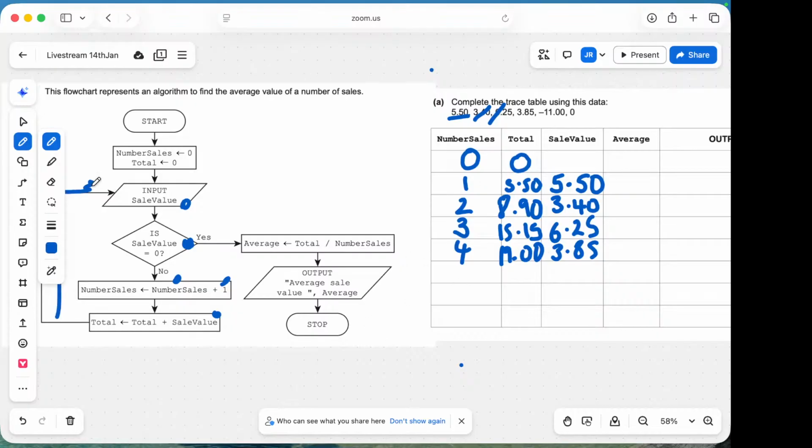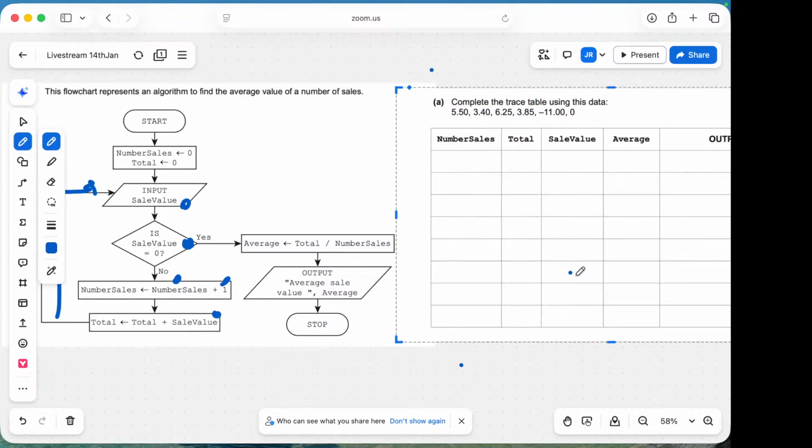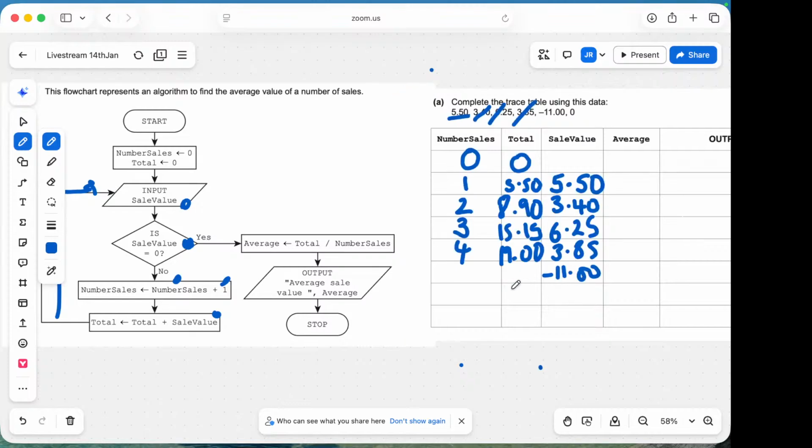Loop around again. Enter the net sales value, which is minus 11. So it's a refund. Minus 11. So 19. Minus 11 is, that's a 5, and then this one, it will be 8. And that's 8.0. We loop around again, and we get to the next one, which is 0. So we still have to put that in. So we still put the 0 here.